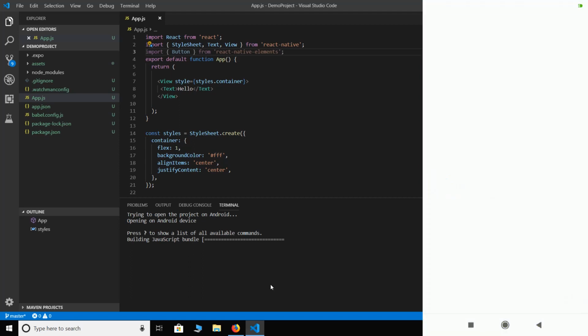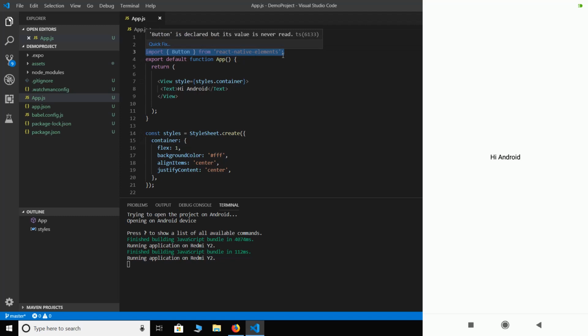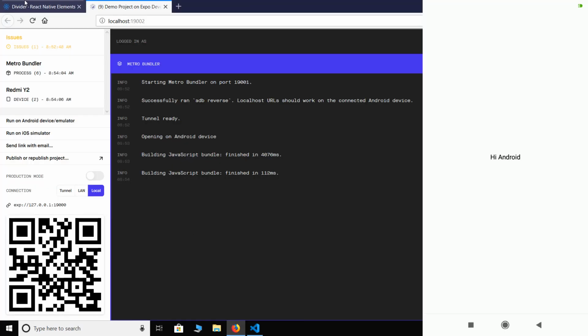And as you can see over here, it's building. Okay, nice. So I can see the thing. Let's change the text to Hi Android. I save it. See, it's working fine. And we can see that this particular import is there, React Native Elements. If you have imported this and it is not showing you any error, then that means you have almost perfectly done it. So why not use it right now and check how it looks.